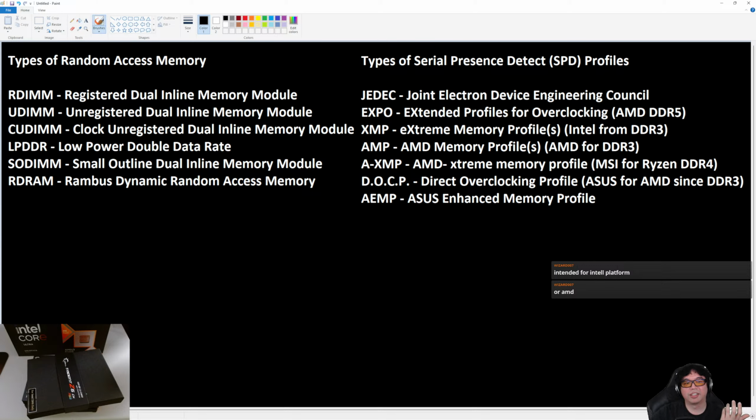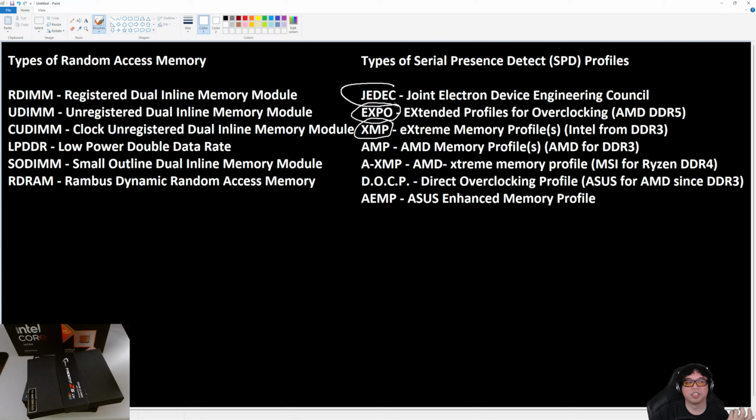Because you have to remember, at the end of the day, Intel developed XMP, AMD developed EXPO, and JEDEC is the standards body, the default one. So these are basically the three that matter at the end of the day. AMP is legacy, that doesn't exist. A-XMP doesn't really exist on DDR5 to my knowledge. Maybe it still does. And DOCP still exists if you install XMP on an ASUS AMD motherboard. But these things are more like historical things in my mind. EXPO and XMP are basically the same thing.